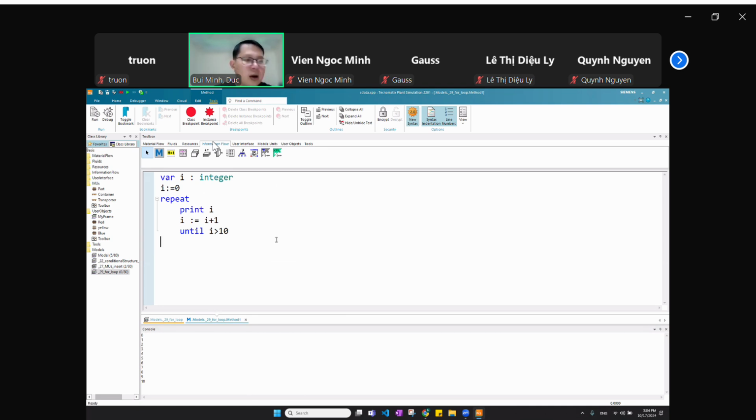And then the while loop, I just need to put it here so you can have the overview of the repeat, and then you can compare it with the while. The while is slightly different to the repeat. The action is the same.